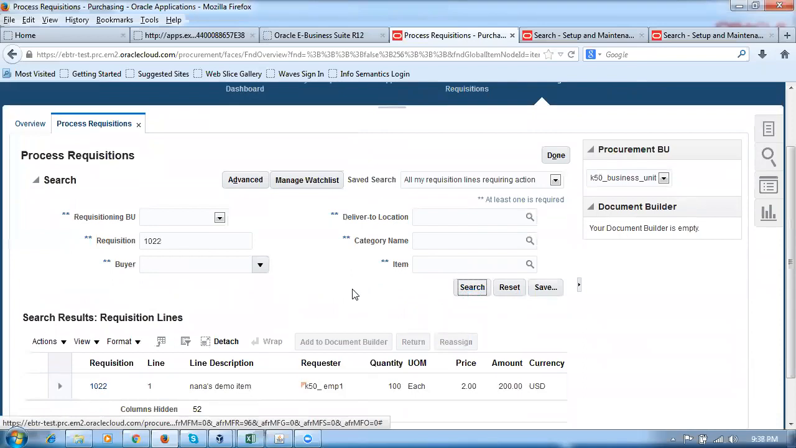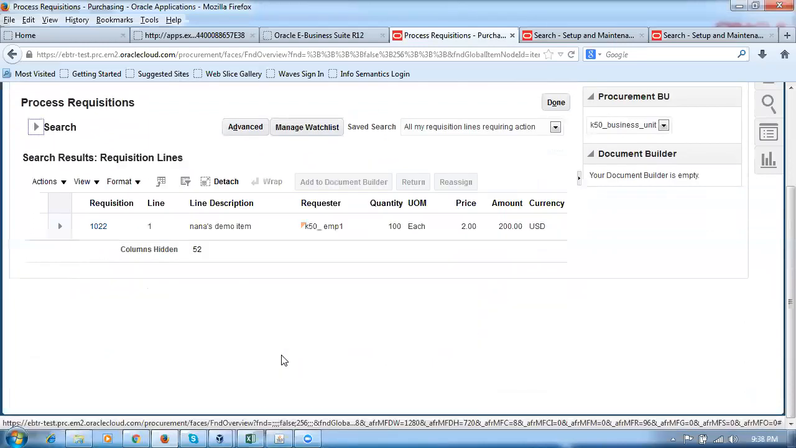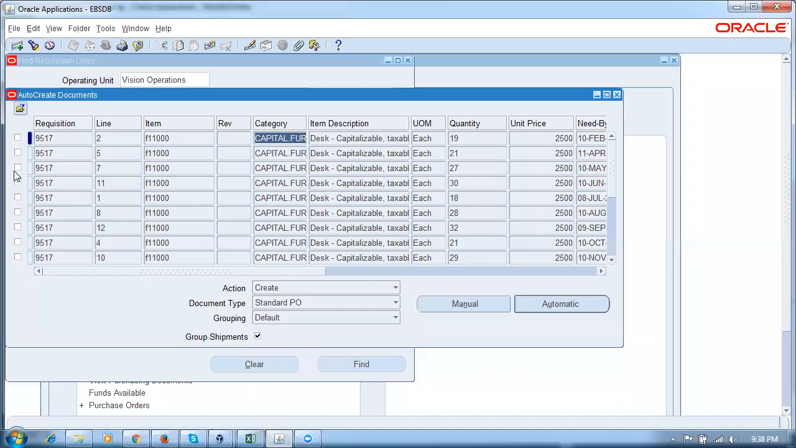Now I'm going to create a purchase order for this. I'm querying it now. Afterwards, you select it from the left-hand side. You keep your cursor on the left-hand side, and the line gets selected. Click on Add to Document Builder. You'll be adding it to the document builder now. So here also, you go there, select it, and then click on Automatic or something like that.